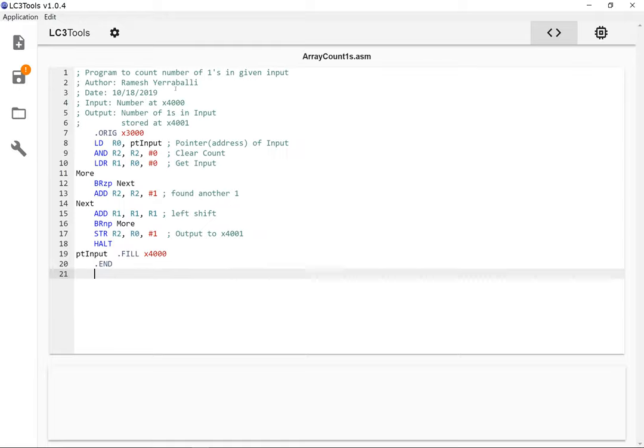I'm going to paste that code there. So we'll count the number of ones in a given input array. The input is not a number but numbers, 10 numbers at x4000, and the output is the number of ones in the input array, each element of my input array stored at x5000. So our code, this is the code we wrote before, so we're going to modify it.